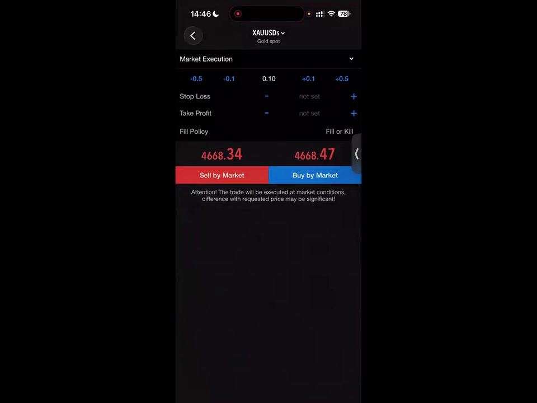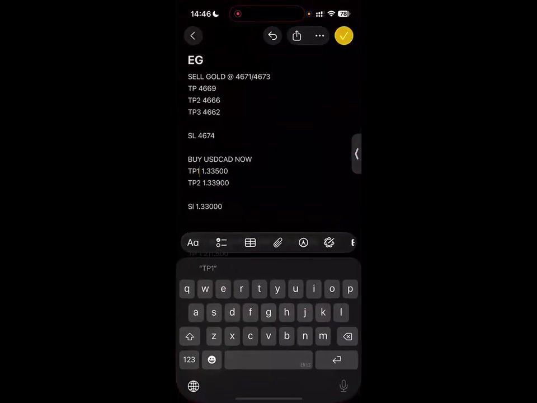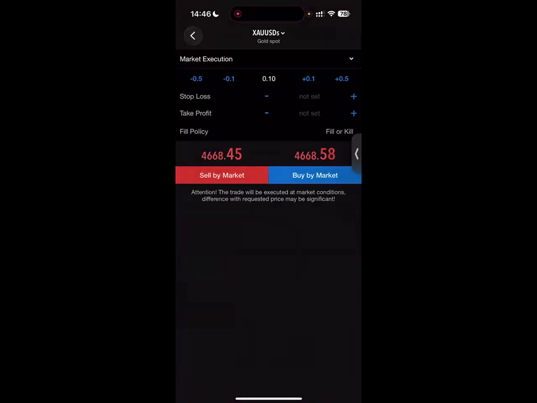You can see this number that is just above sell by market. This is the current market price. You understand? This number just above sell by market is the current market price. In this case, we would want gold to come to 46.71, because that's where they told us to sell from.